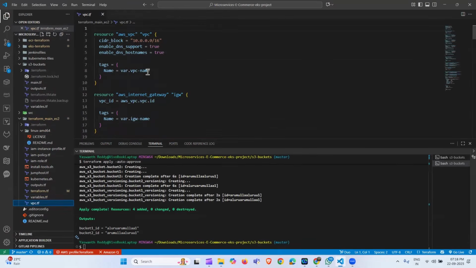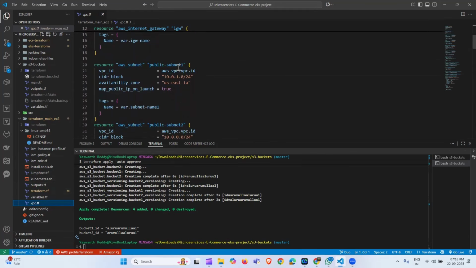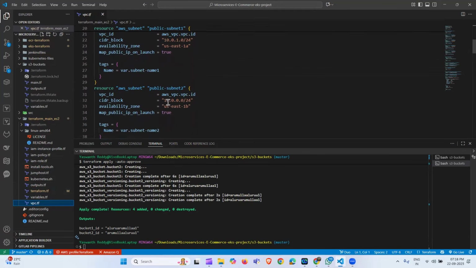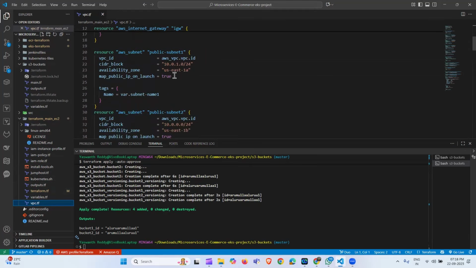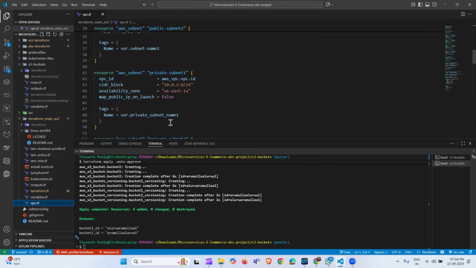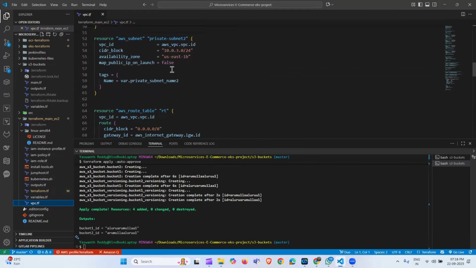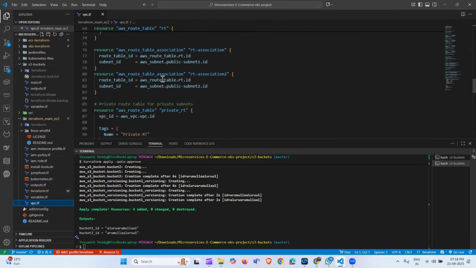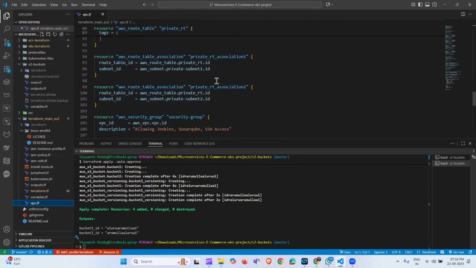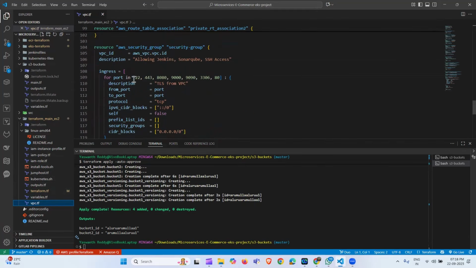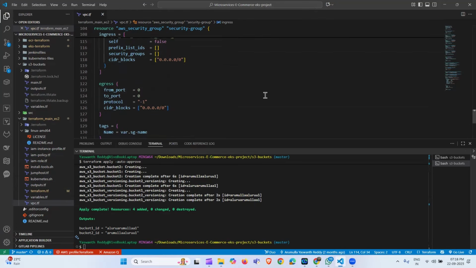VPCs, two public subnets and two private subnets, and private Route 53, and security groups. I am allowing port number 22, 443, port number 8080 for Jenkins, port number 9000 for SonarQube, and 9090 port numbers. I am allowing them entirely.